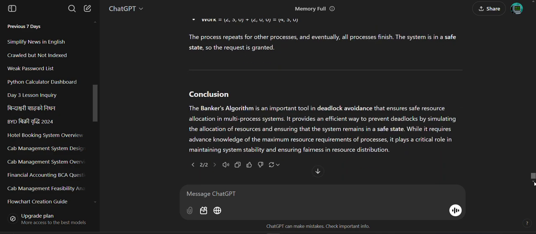Work becomes 2 3 0 plus 2 0 0, which is 4 3 0. The banker's algorithm is an important tool in deadlock avoidance that ensures safe resource allocation in multi-process systems. It provides an efficient way to prevent deadlock by simulating the allocation of resources and ensuring that the system remains in a safe state. While it requires advance knowledge of the maximum resource requirements of the processes, it plays a critical role in maintaining system stability and ensuring fairness in resource distribution.